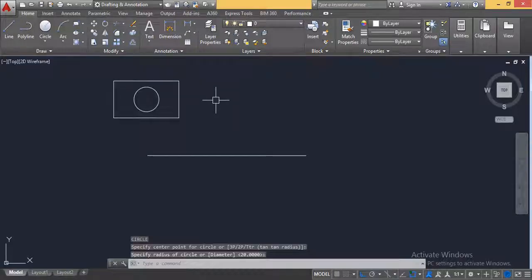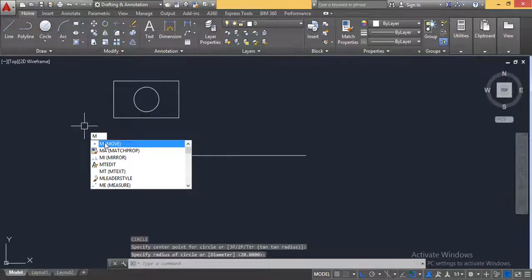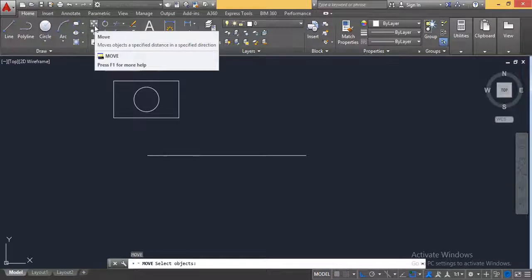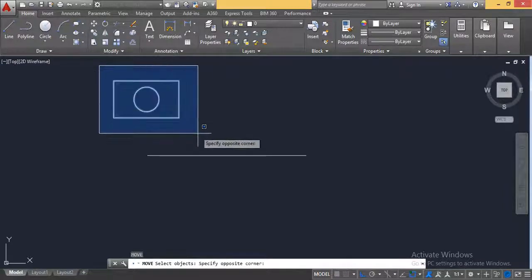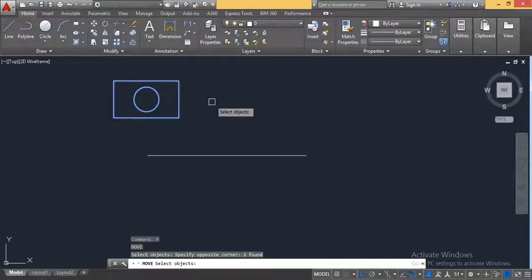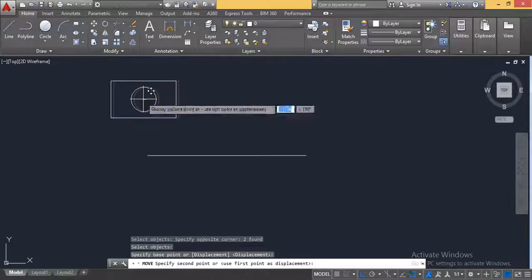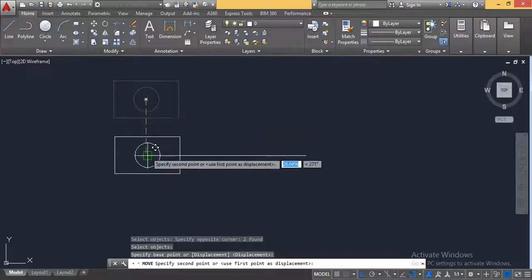In this lecture, we will learn how to move, copy, stretch, rotate, and scale the sketch. Type M for move command. Select move command. We can also select move command from here. Now select the sketch which you want to move. Press enter. Select a point from where you want to move the sketch. Drag the sketch to desired position.